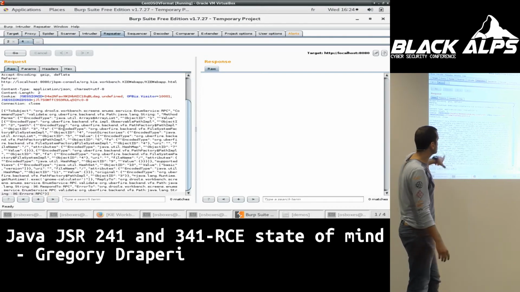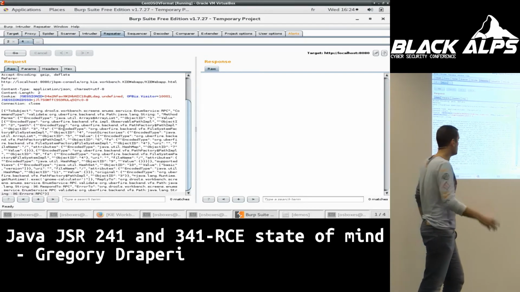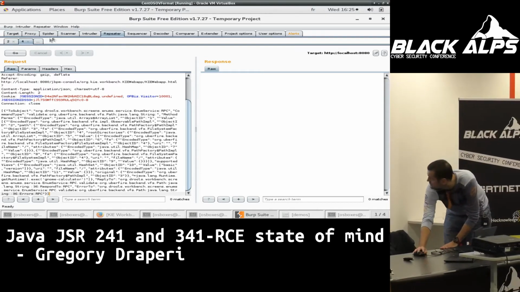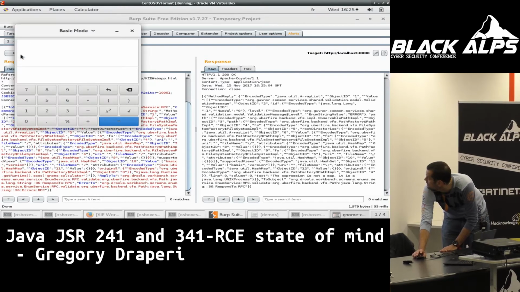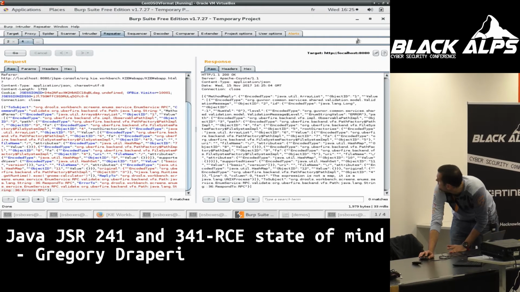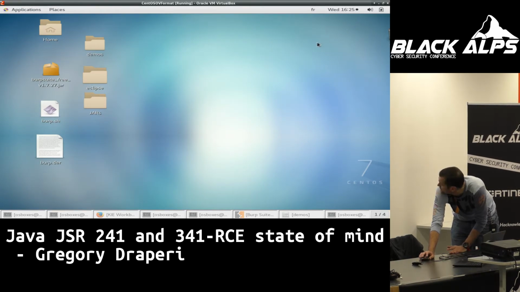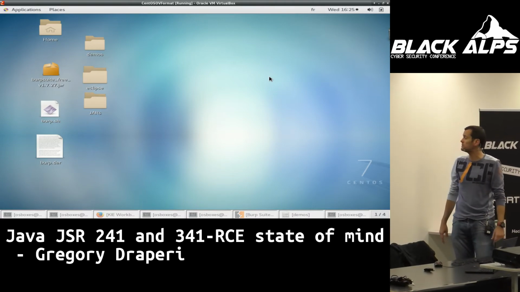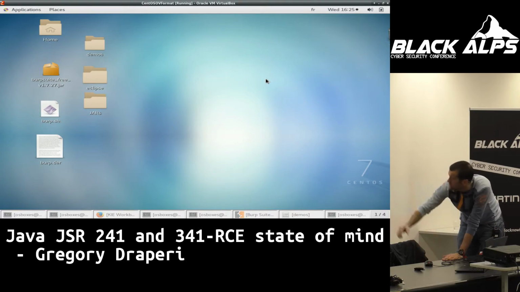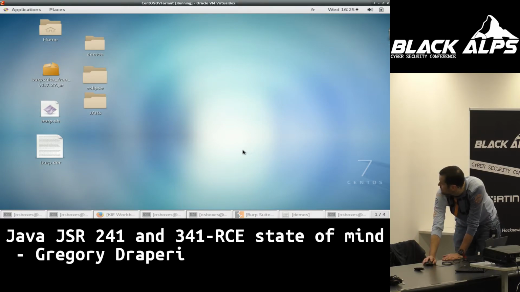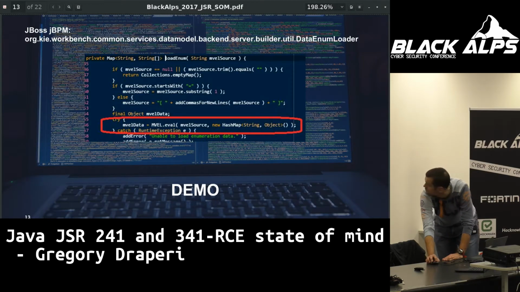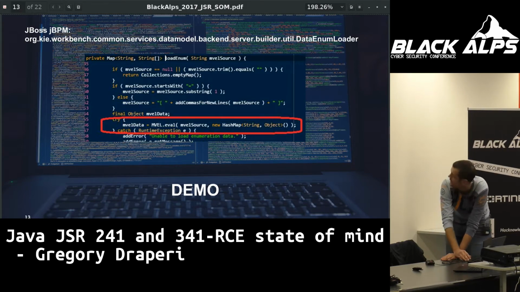So what we are going to do is pass this string to the MVEL evaluator, and we cross our fingers, the calc should pop up. As I said, you find this kind of vulnerability in a lot of different products. Even in products like JBoss, there are this kind of vulnerabilities. So let's move back to the slides.